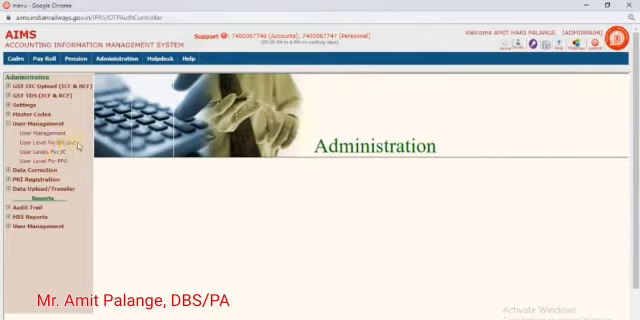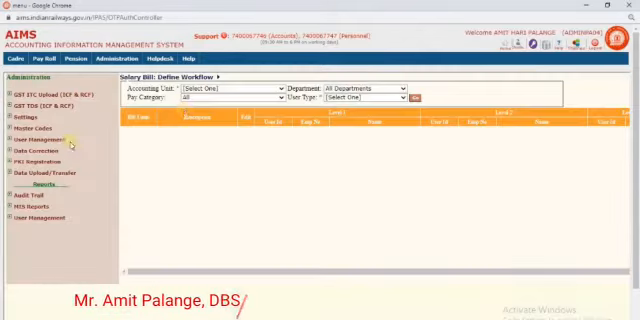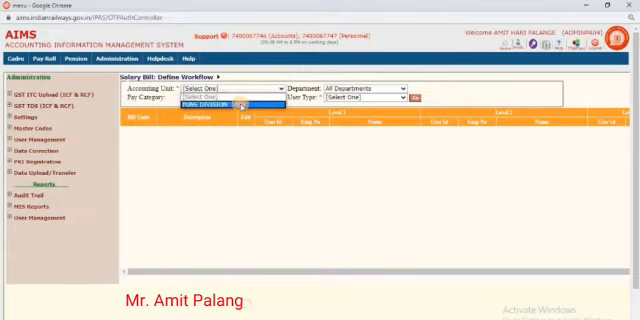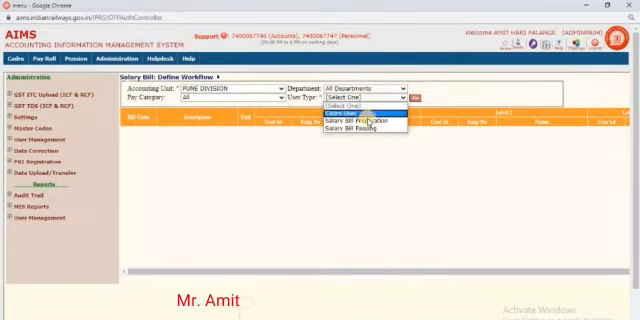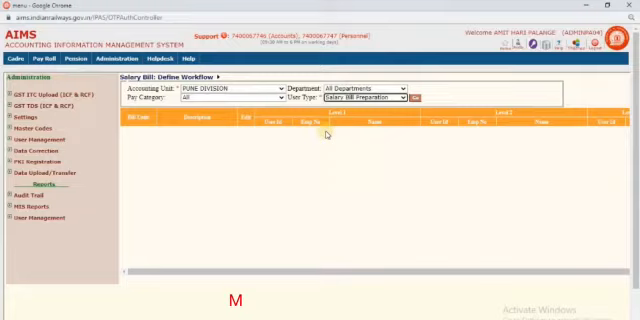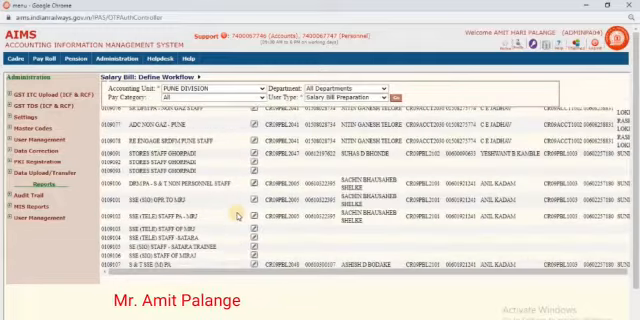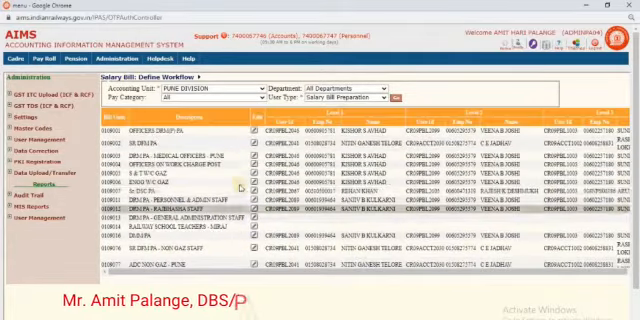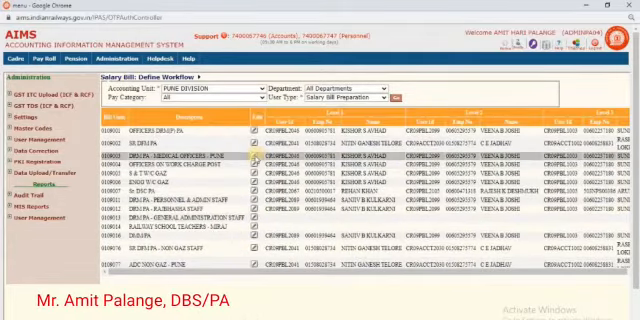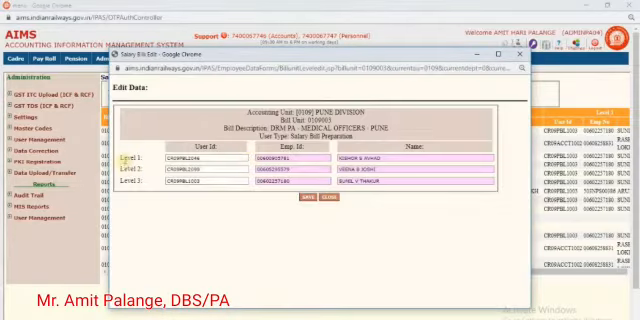We can also assign a user level for a particular bill unit. There are 3 user levels right now. For salary bill preparation, there are PL1, PL2, PL3 users. I'll show you how to assign them. Here is the list. We can assign level 1, level 2, level 3 users and save.